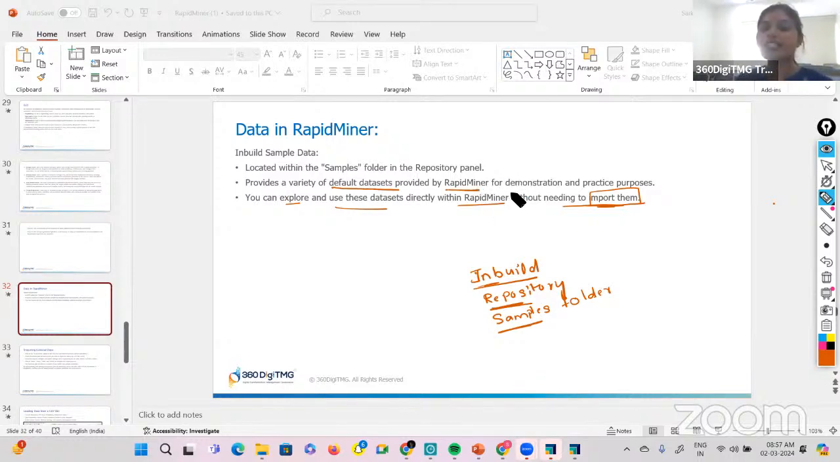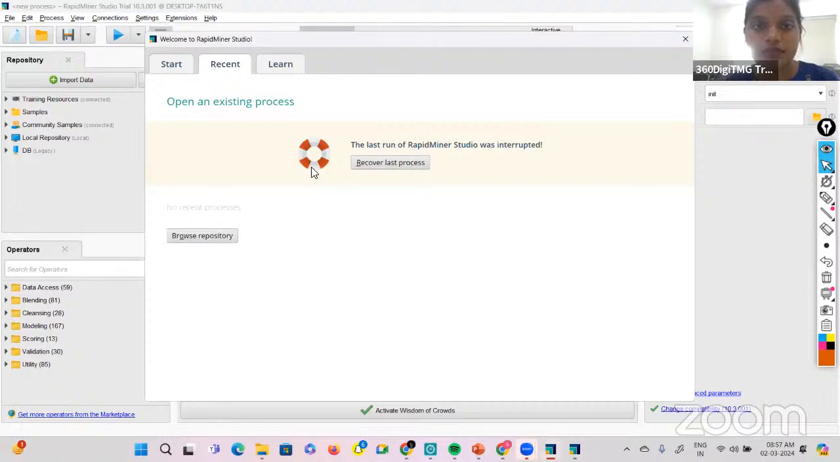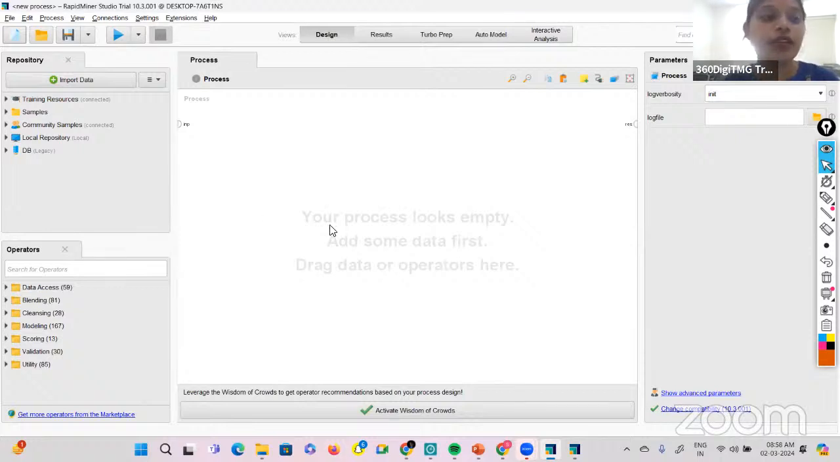So let's see where these default data sets are present in RapidMiner. Let's go back to RapidMiner. Let me delete these things. Okay, let us go back to the RapidMiner window. So this is my RapidMiner. I don't want my last process. Fine. So this is my RapidMiner over here.